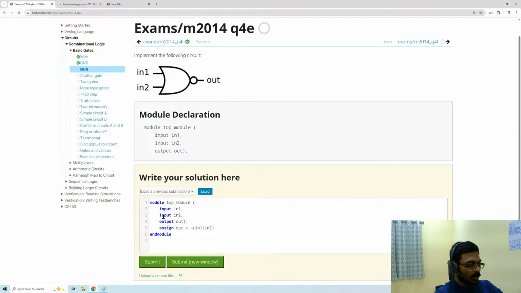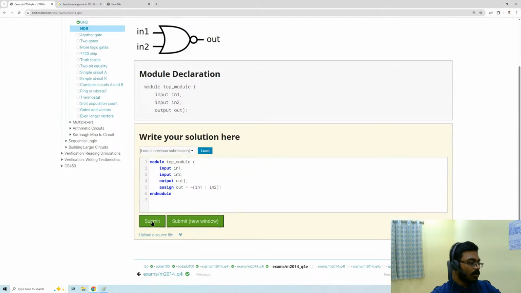OR means input 1 or input 2. So we are doing an OR operation, which is actually a bitwise OR operation. Although we have 1-bit values, we can just use this OR, which is checking whether the output is true or false. Here we are doing a bitwise OR operation, and then we are negating it to get the output. Okay, we need a semicolon here, and then we can submit.